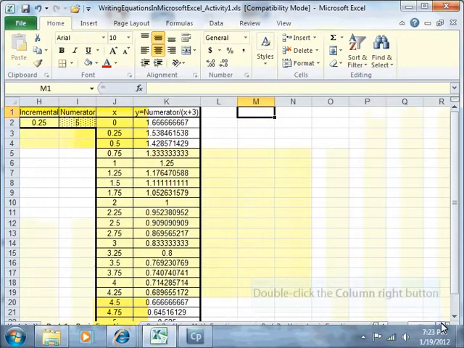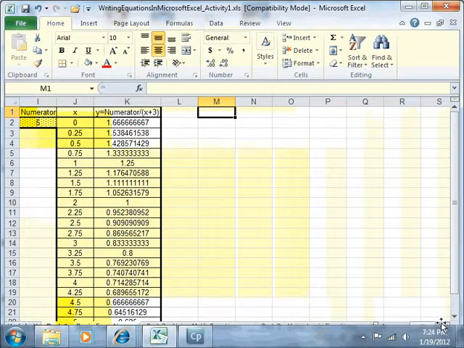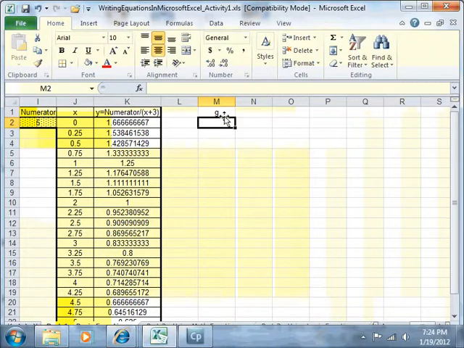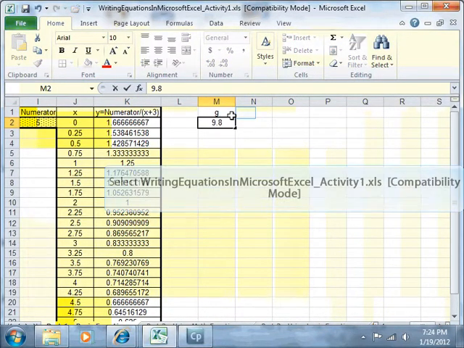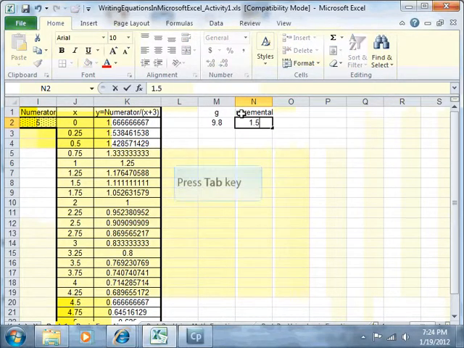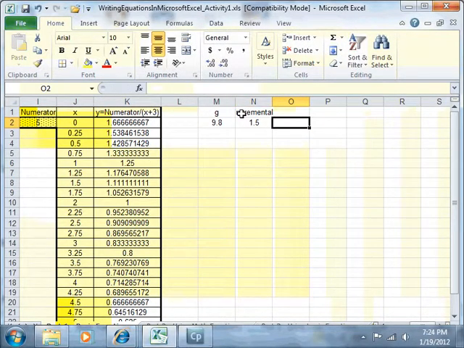Scroll over, and this is a physics equation. I'm going to type the constant, the independent constant G, which is equal to 9.8. I'm going to type incremental, which for this example I have is 1.5.